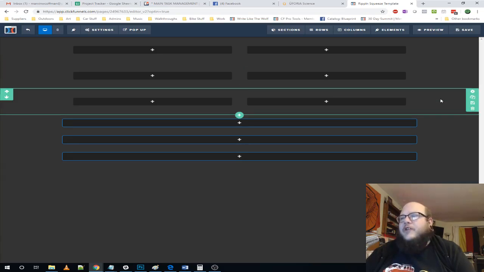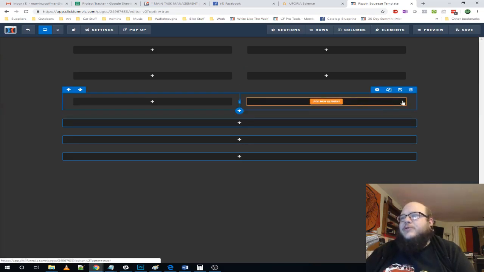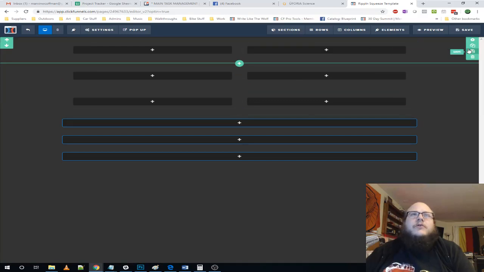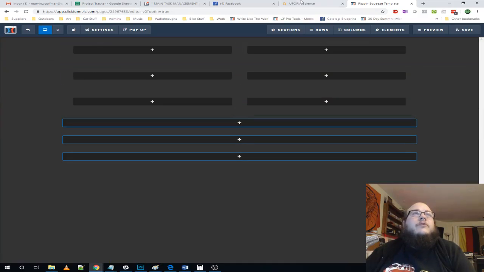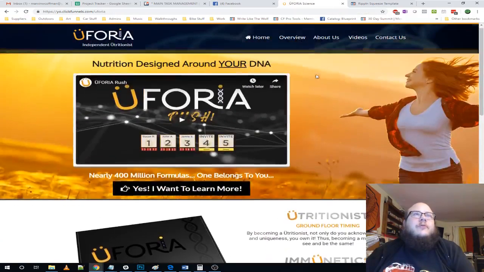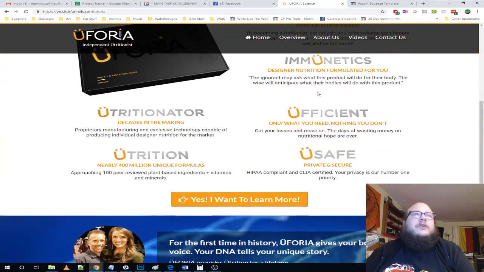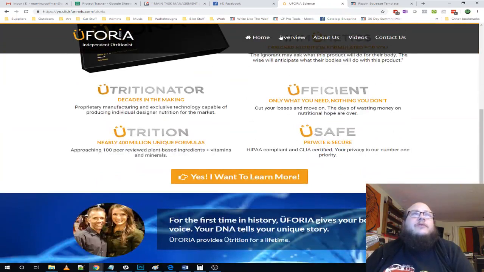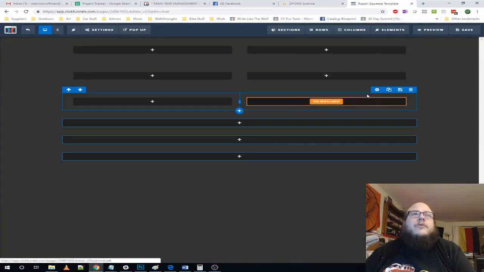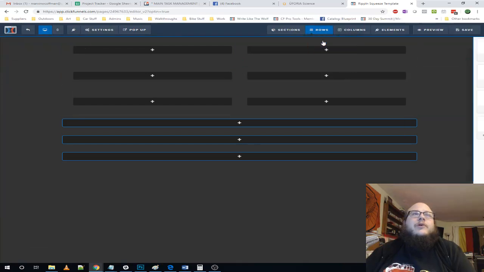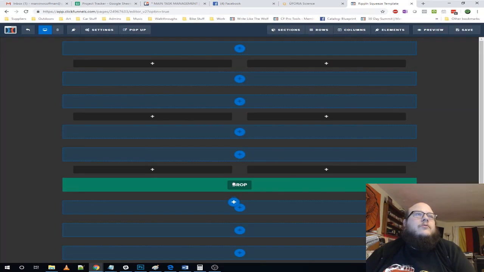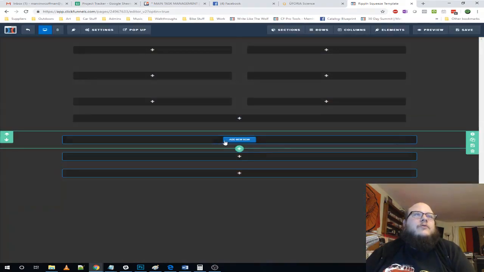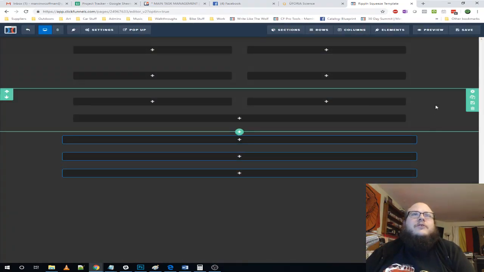So if you haven't figured it out already, the green is the sections, the blue is the rows. So there's Section 1, Section 2, Section 3. And then if you see here, Section 3 has a 1-column row inside of it too. So we'll go into Section 3 and add a 1-column row right below that. Now you can see Section 3 has a 2-column row and a 1-column row.